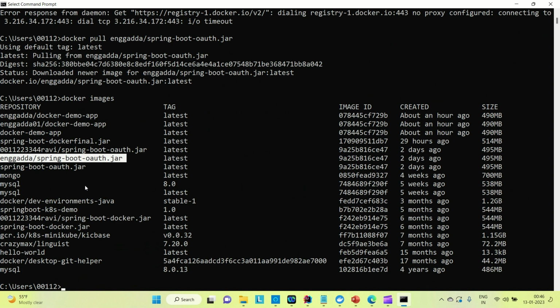Okay, so this is how you can use the docker push and pull command to push the Docker image to the Docker Hub and pull from the Docker Hub to the local. So this is about this video, guys.